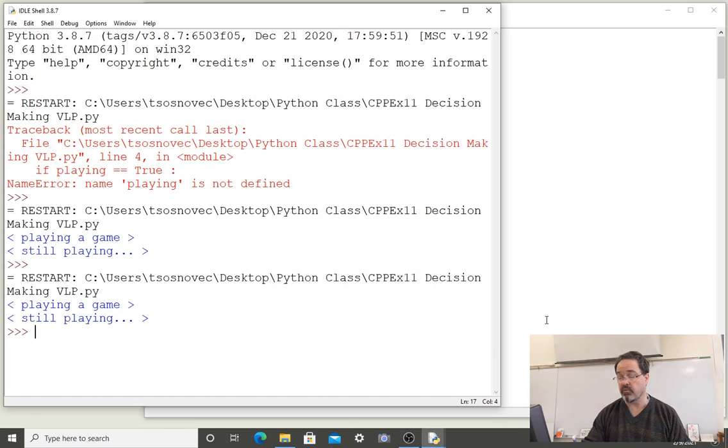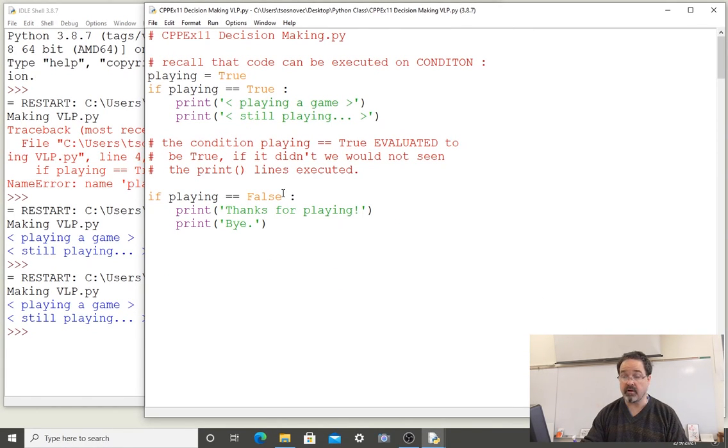I don't see that we're finished playing or bye because the value of playing is equal to true. So this condition, the question, is playing equal to false, is a false statement. So it does not run that code.